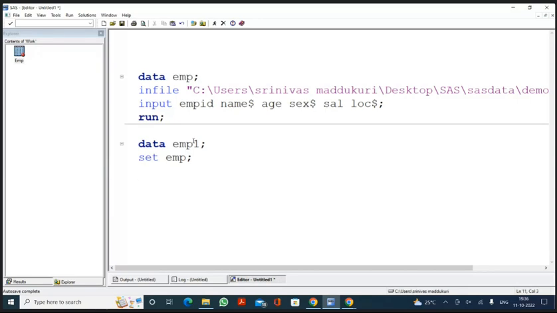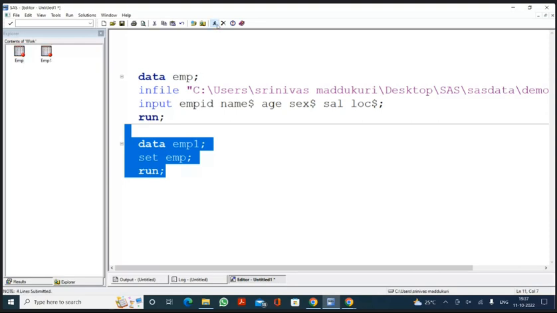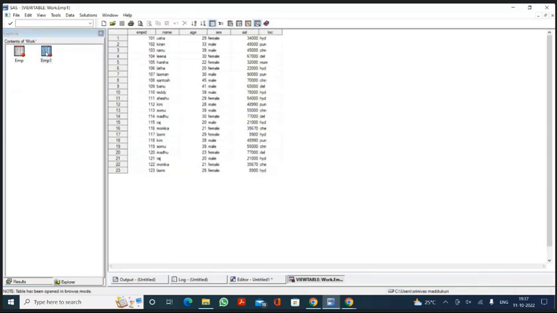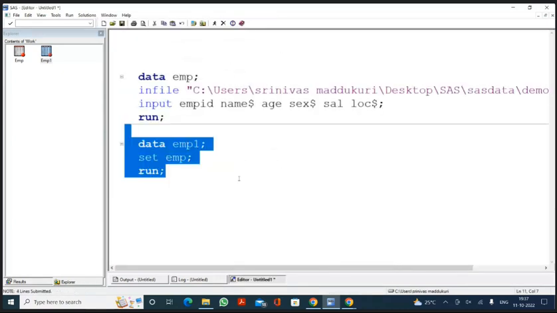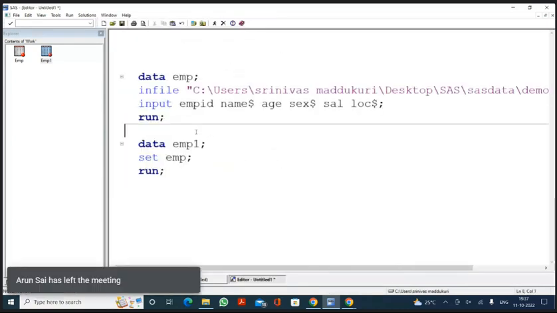Now end of the program. How to say end of the program? Run, semicolon. Very good. Now, if I execute this program, I am going to have EMP1 from EMP. You know what? This EMP1 is also going to have the same data that we have in EMP. So EMP1 is also going to have the same 6 columns and 23 rows. So if you want to create a new table from the existing table, this is the program that we write.